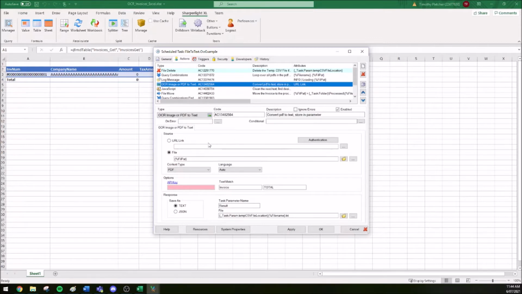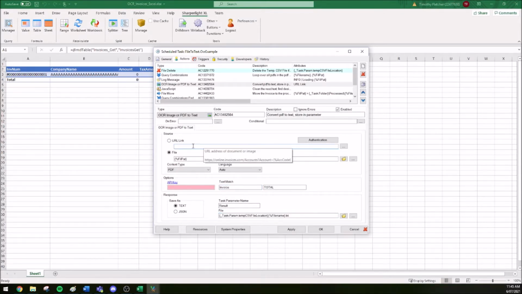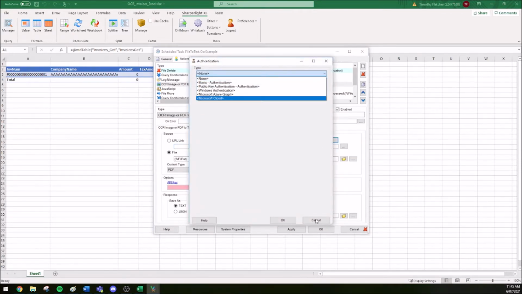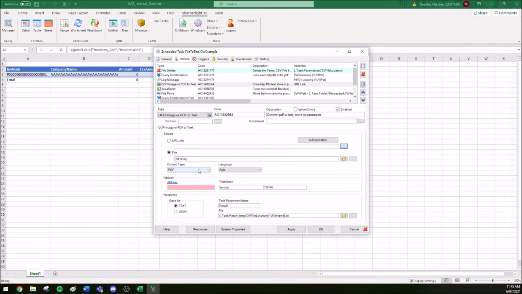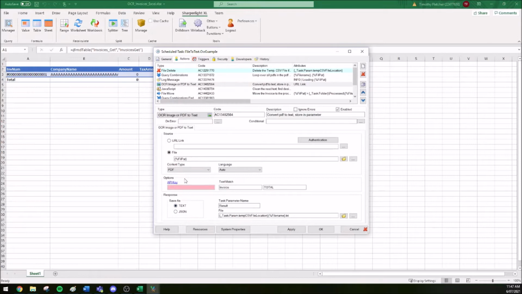Now we'll look at OCR, image, or PDF to text. As with file to text, you can have a source file, you can use text match, and you can output the result to a task parameter and/or file. The differences are that you can also use a URL or FTP address as the source, with the option to set the authentication. You can also override the auto content type and language detection, as well as choosing to save the result as JSON instead of text. This action also requires an API key to function.